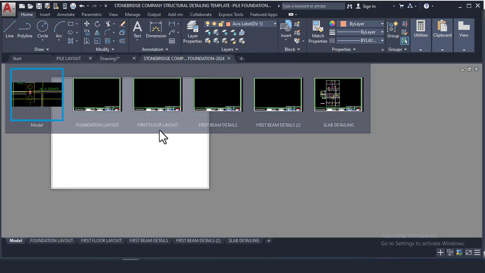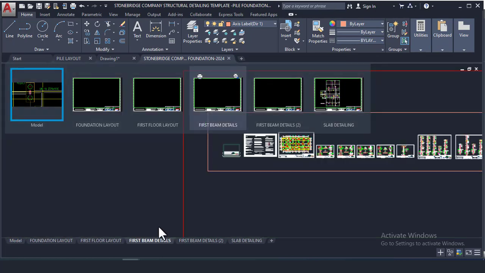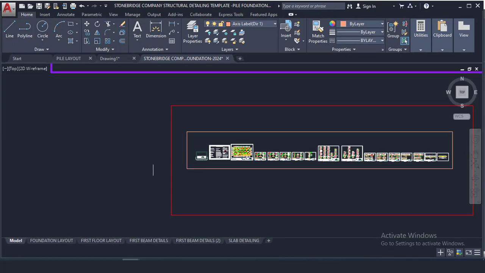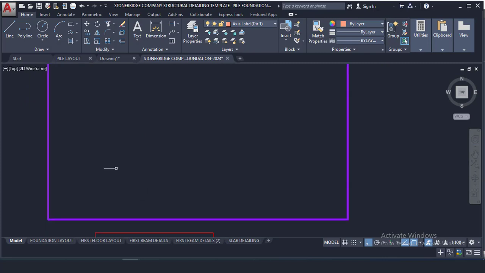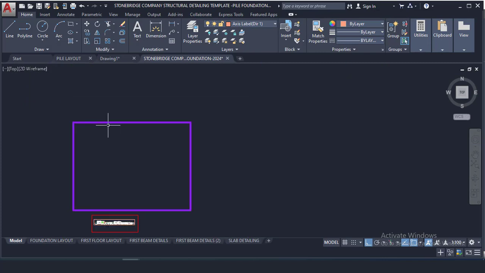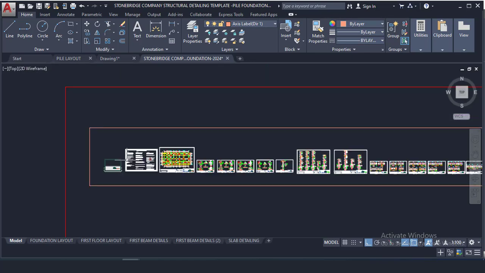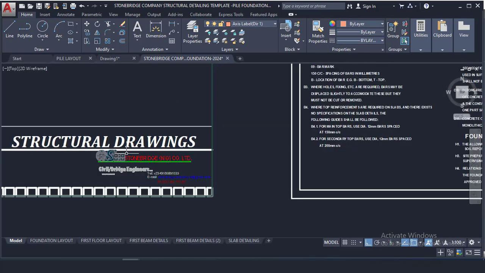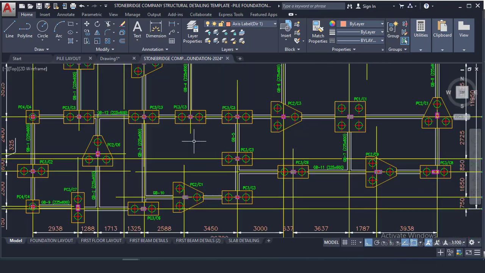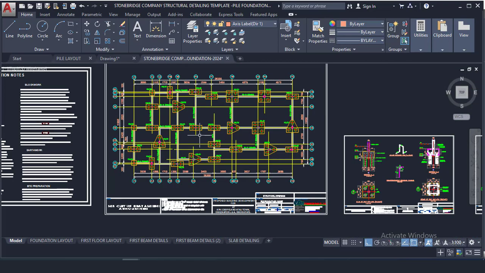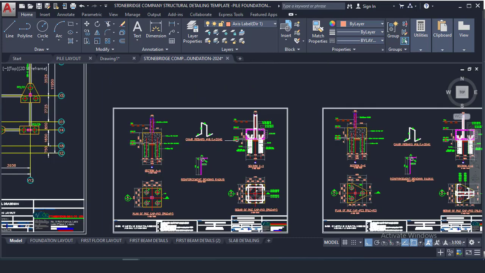Once this opens up for the Stonebridge template, the first thing you see is this rectangle and a sample of a drawing that was done before using Stonebridge. So Stonebridge is telling you how your drawings are meant to be done, and also how your pie caps are meant to be done.